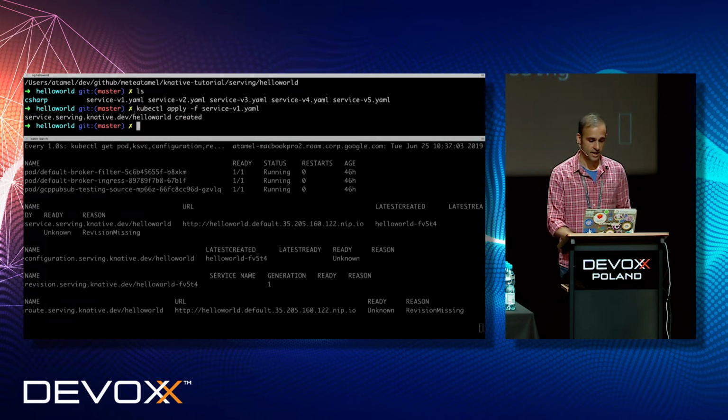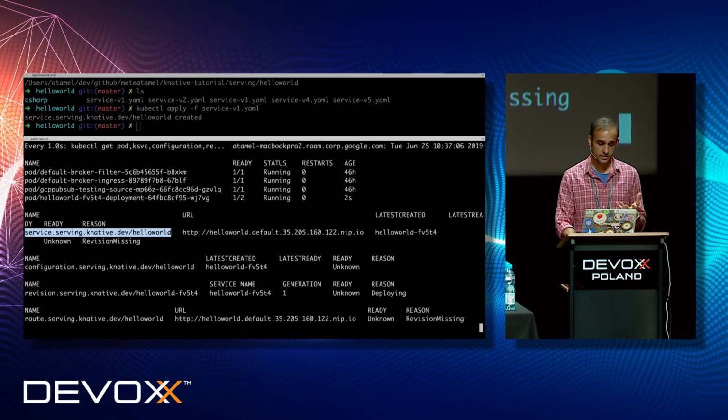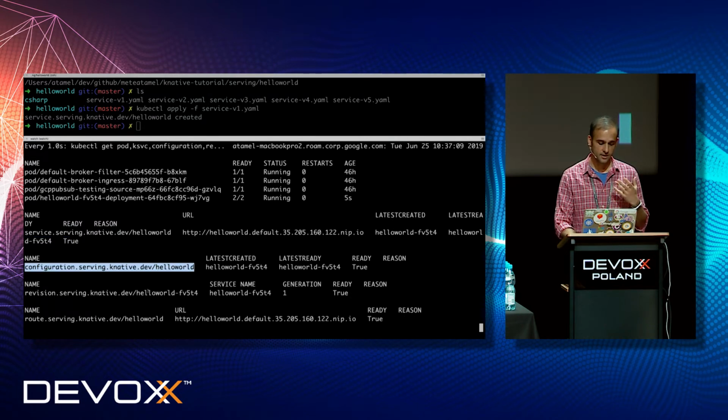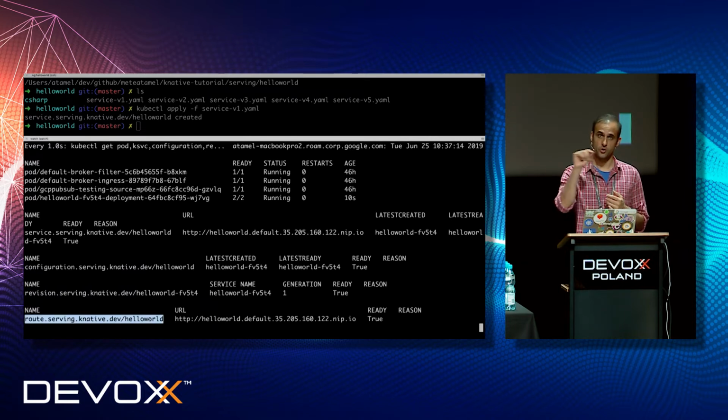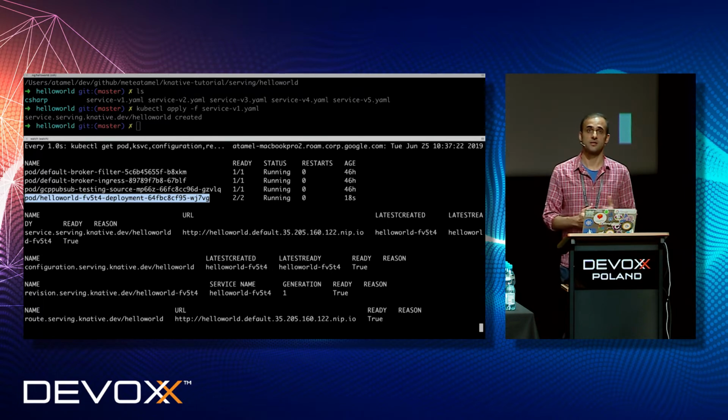So now the Knative service is being created, and if you look here, you see that a Knative service called hello world is created, the configuration is created, the first revision is being created, and a route that points to that revision is being created. So everything is created, and my pod is also created by Knative and it's running. So everything is up and running. But how do I get to this service?